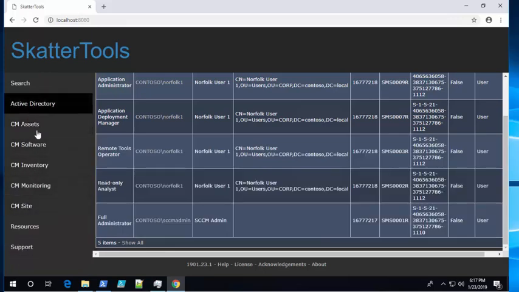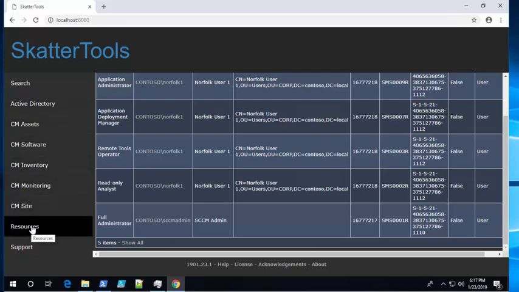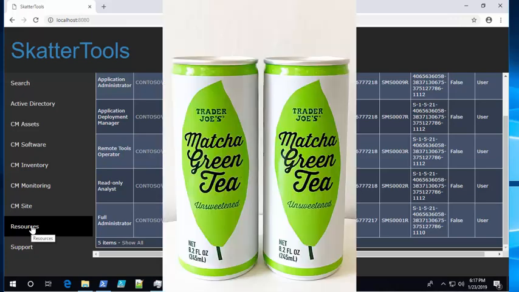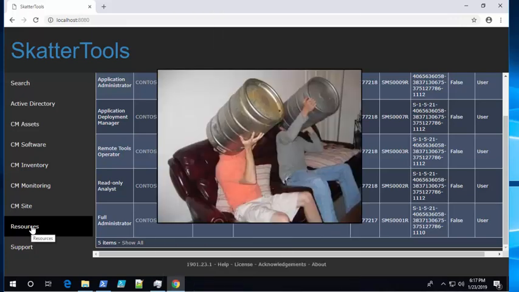So I've covered all the Active Directory and Config Manager features, and we're at 30 minutes. Man, I'm rocking. This matcha stuff is good. Hold on. Okay.